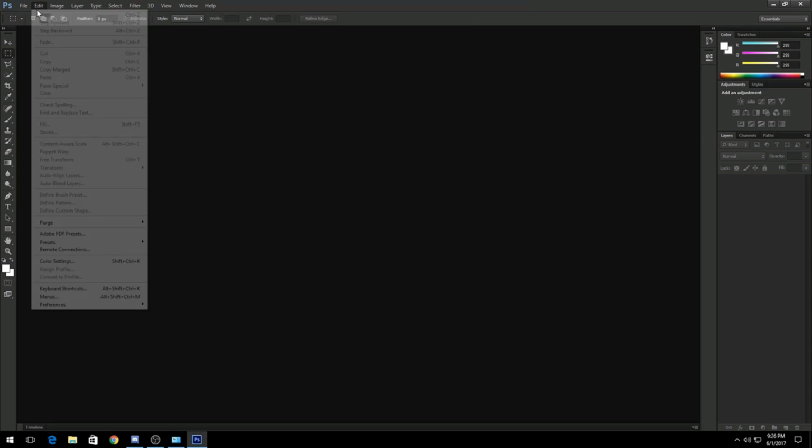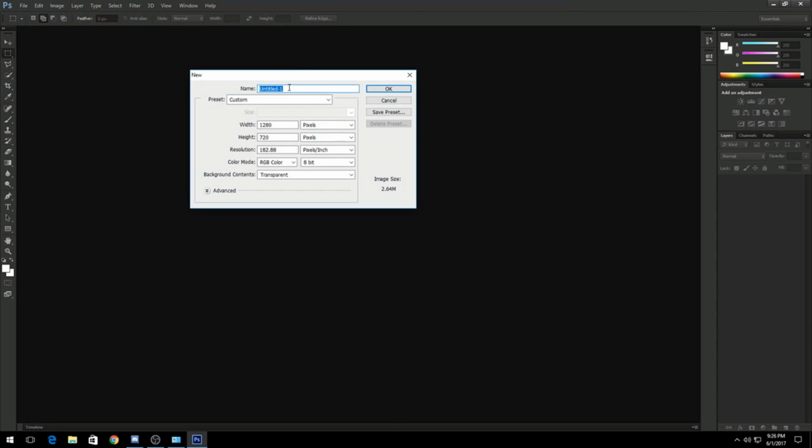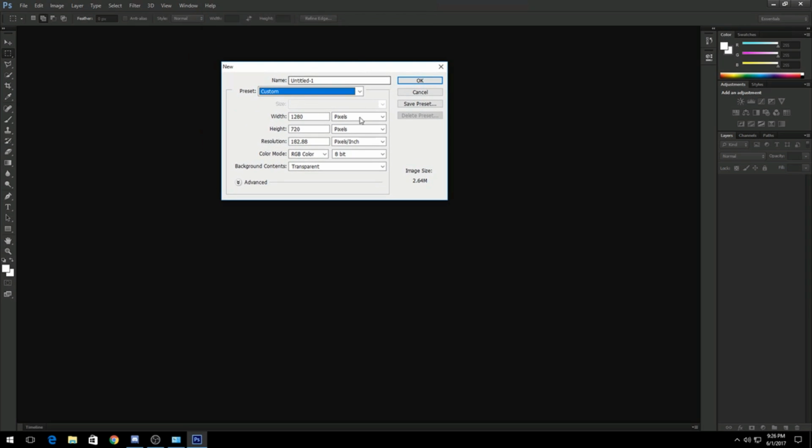For the people who want to make a thumbnail, you press new, and you type in whatever name you want to put. Leave it as custom. You have to have your width 1280 by 720, width 1280, height 720, with pixels as the unit. Pixels per inch and 8-bit RGB color, 182 by 88 resolution, and transparent. Then you press okay.